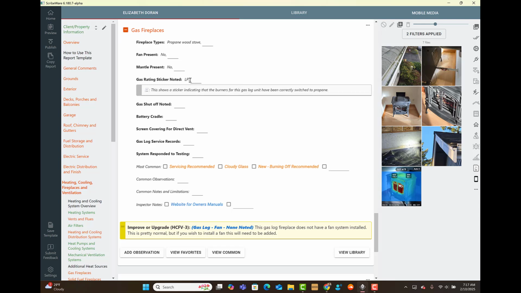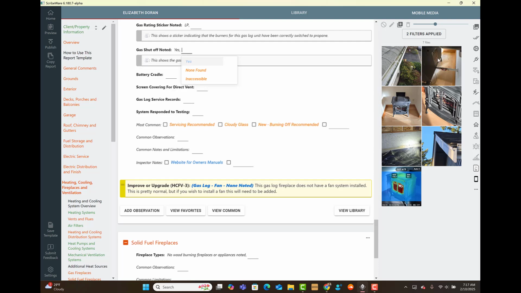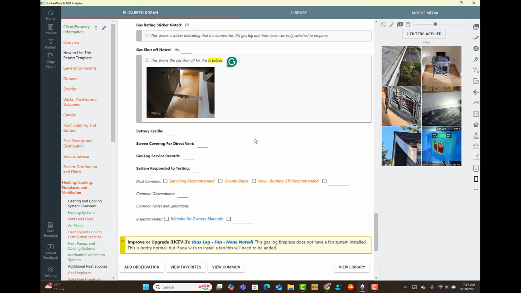What's nice is it helps me remember to look for it, and by attaching a picture, it lets you show the client what you're looking for. It definitely takes extra time, but I think that kind of detail will really help keep you out of trouble. So you could put a little picture of an LP sticker, gas shut off. Yes, and then I'll snap a picture of the shut off. I joke that I could hand my phone to a 3-year-old and they could start getting this right. Was there a gas shut off, yes or no, or inaccessible.